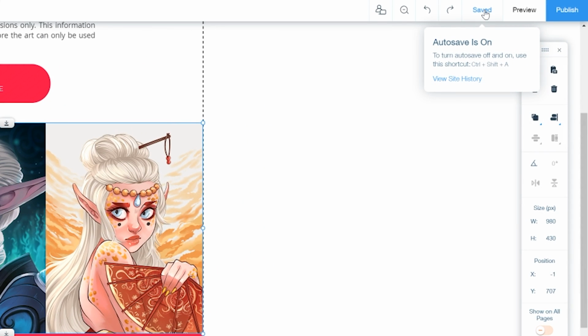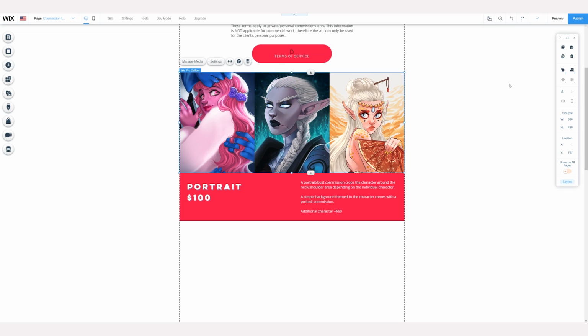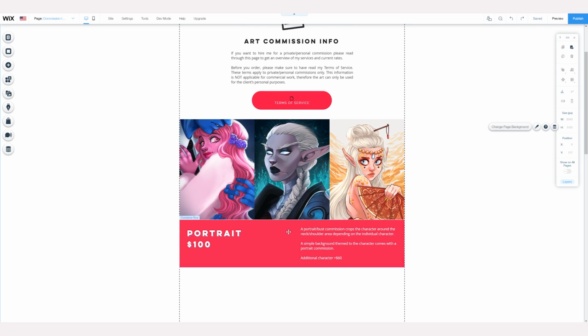At this point, you better save your page too. Wix autosaves while you're working in the editor, but it's always a good idea to manually save too.